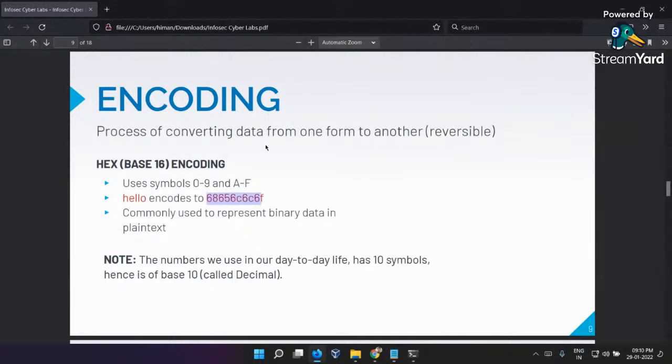So now, where is it used? This hex encoding is commonly used to represent binary data in plain text. Binary data may contain a lot of non-readable characters which cannot be represented in plain text. So to represent them, we can use the hex encoding. For example, an image may contain a lot of non-readable characters.